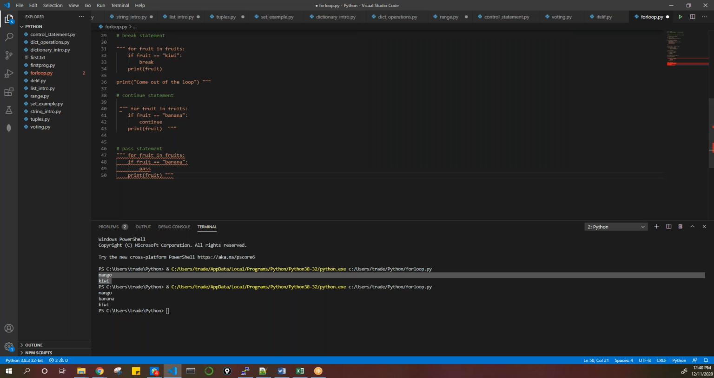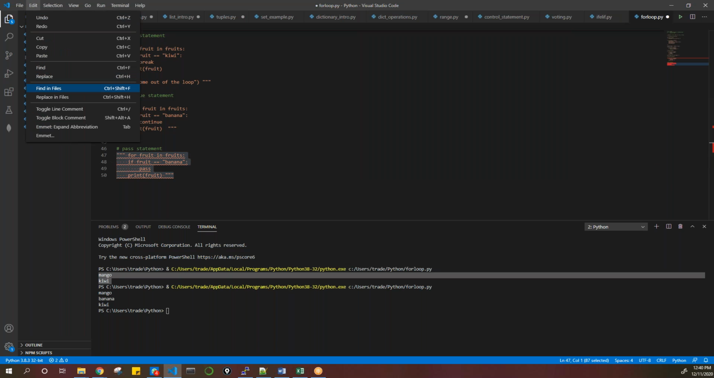Yeah. So the main difference between continue and pass is that whenever the loop comes to continue, it will again do an iteration of the loop. It will not print that. In pass, it will print the print statement. That's it.